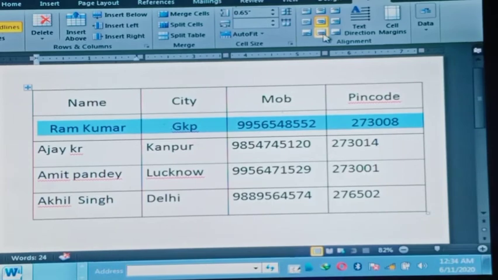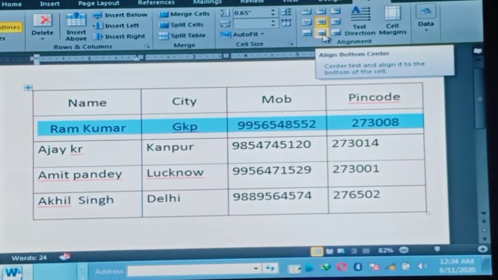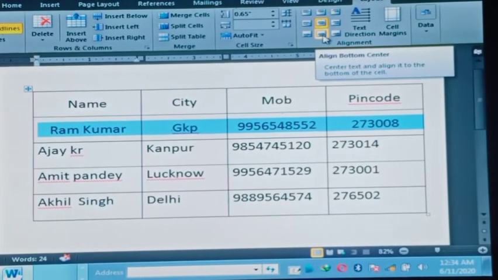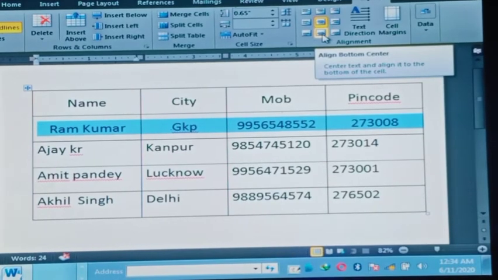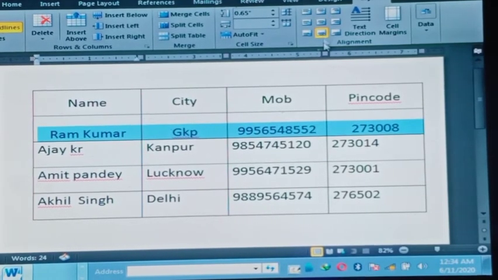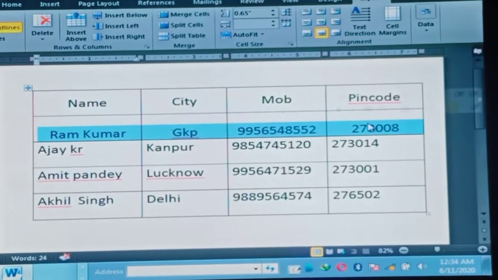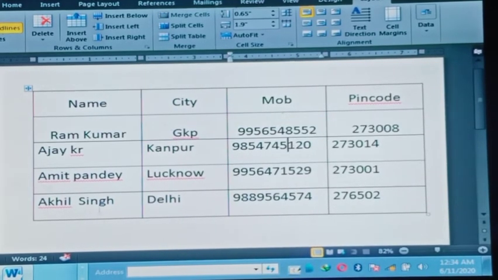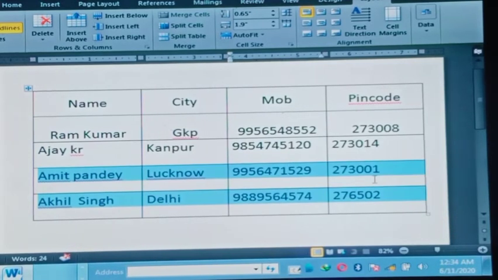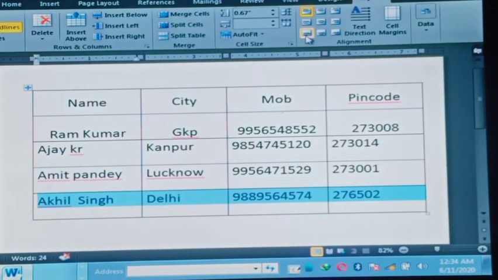I want to make it to the bottom of this. I want to set this at the bottom of the cell. Click on the bottom. You see now it is at the bottom of the cell. So this is also another type of alignment. Now suppose I select this. I want to change the alignment to right.